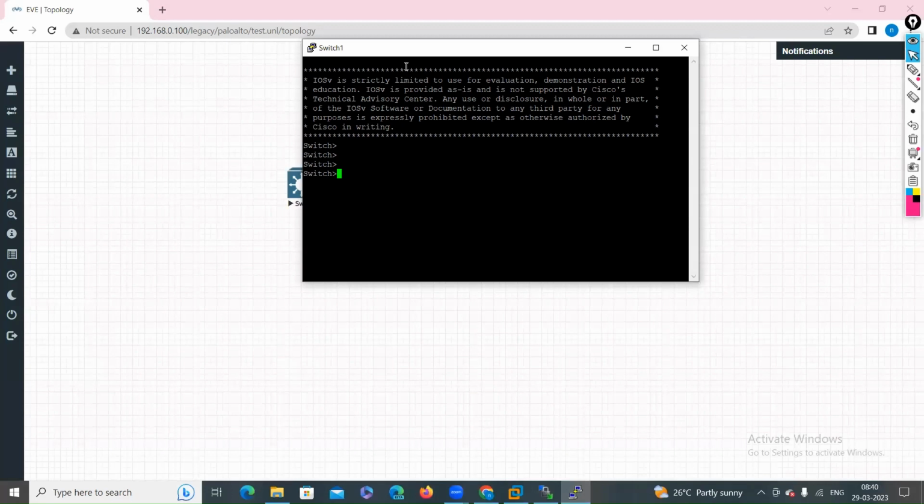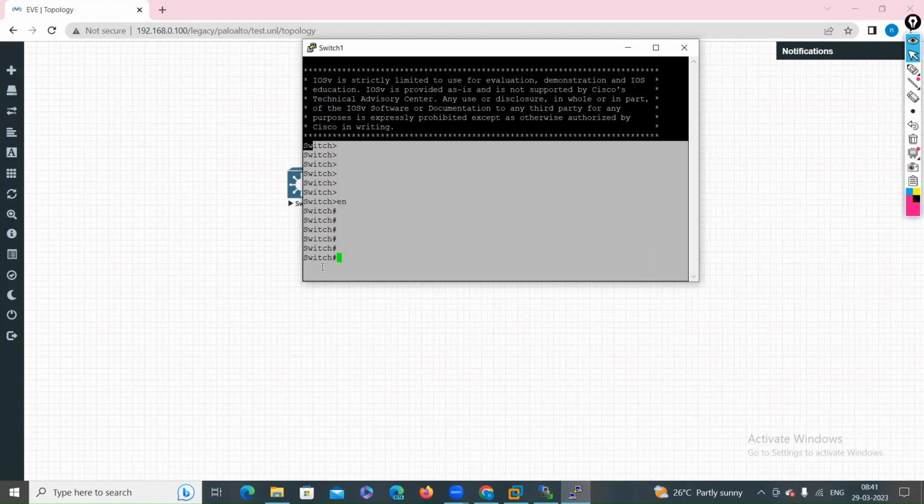Okay. So as of now, I have accessed the console of the switch, so I am able to work with my switch. The switch is working. A virtual IOS operating system is installed properly and booted, and I can see the console of my switch, which means my switch is working fine as of now.